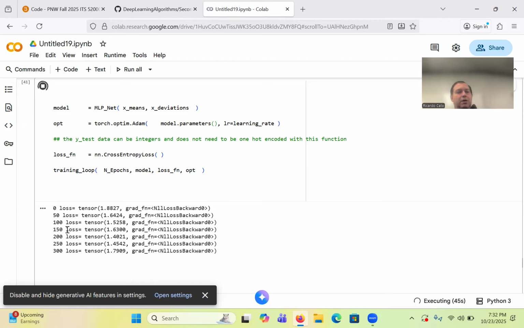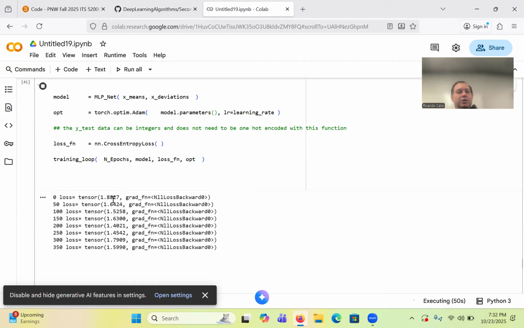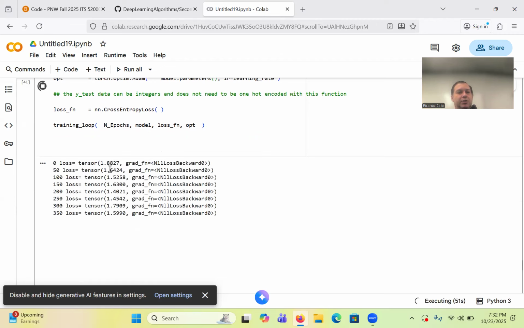All right, so it is currently training. I think it's going to do 1,000 iterations. If we look at the loss function, it does go down, but it's kind of all over the place. Do you see that? And that's because of the class imbalance.